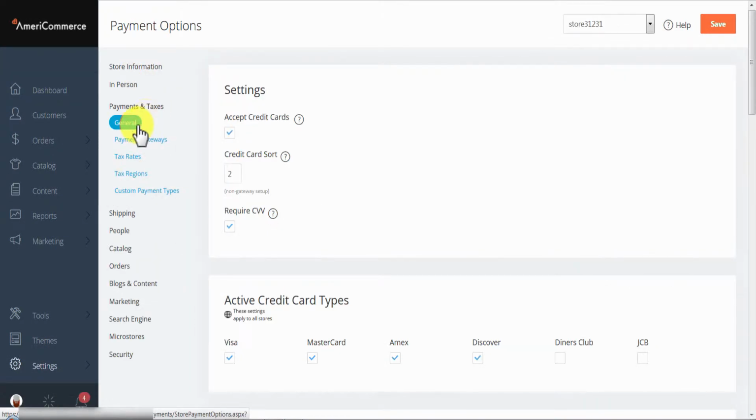So from the General tab, there are two settings we want to check. The first being Accept Credit Cards, and then Active Credit Card Types. You need to have Accept Credit Cards selected, and at least one option from Active Credit Card Types checked to be able to accept credit cards on your shopping cart.